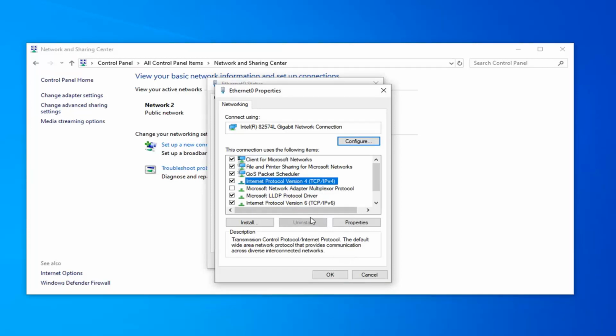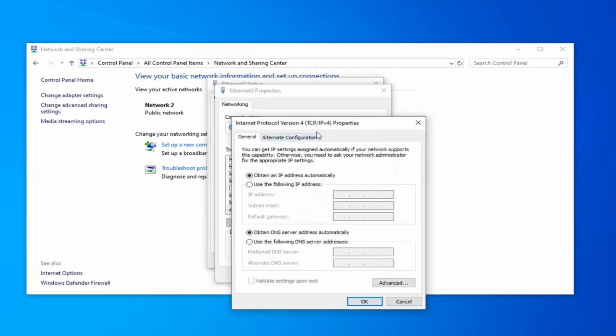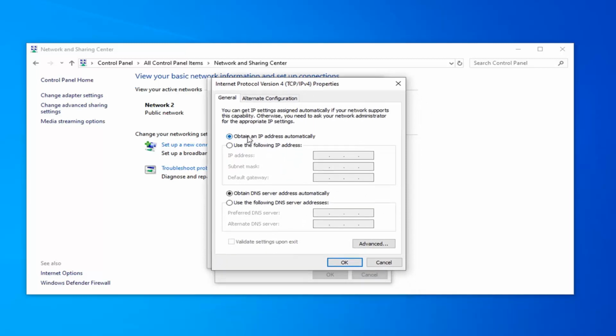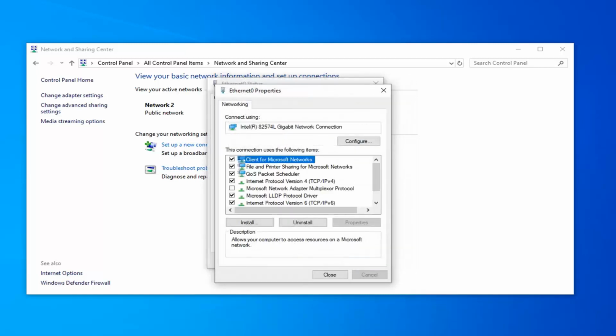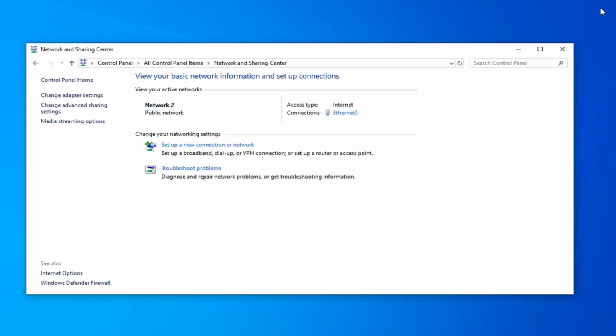TCP/IPv4. Go ahead and left click on that and then select Properties. Make sure it says Obtain an IP address automatically and Obtain DNS server address automatically are both selected here, and then left click on OK. If you had to change them from something else, maybe there was a different address in there, just left click on OK, save out of that, and close and restart your computer. Hopefully that would have been able to resolve the problem.